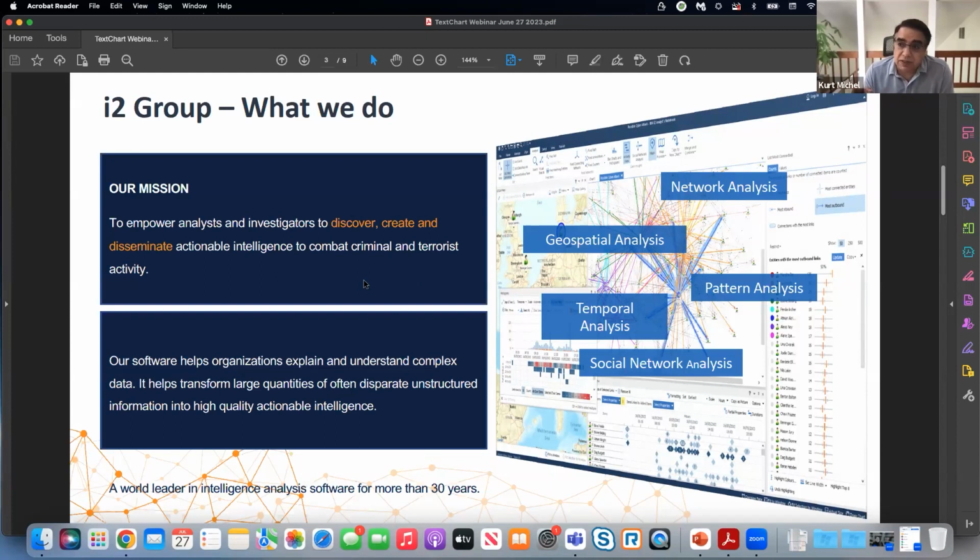And the reason is that the mission of I2 is very straightforward. As it says on the slide, we want to empower analysts and investigators to discover, create, and disseminate actionable intelligence to combat criminal and terrorist activity. So just like you, our role and our focus is to make the world a safer place.